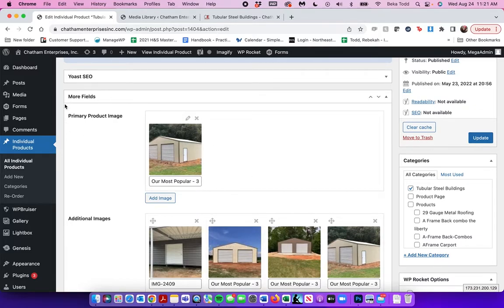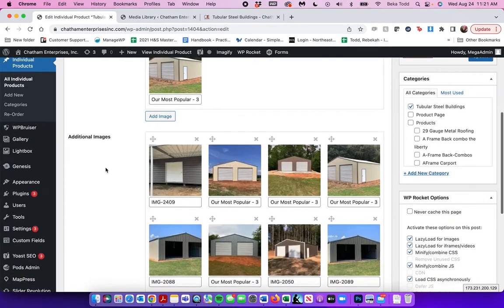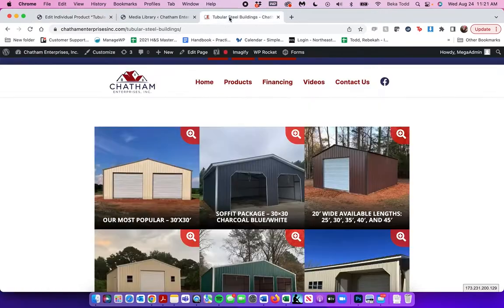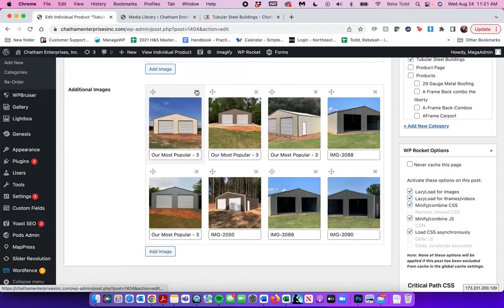And so the way you can remember this primary product image, only if there's one image is this going to be in use. Otherwise, it's this first image that's going to carry the caption that you've got appearing on the internal page. So I'm going to go ahead and delete this because we don't need it.